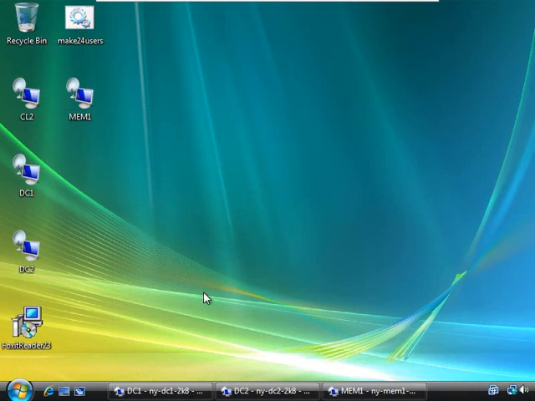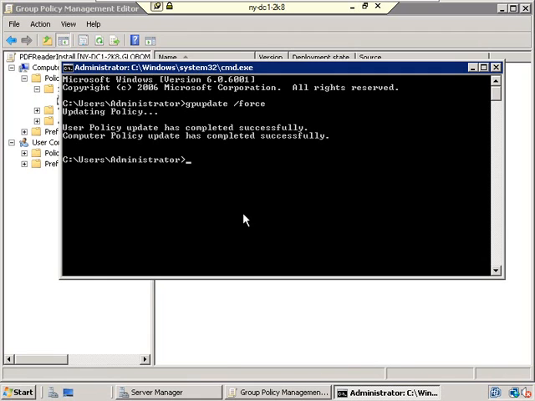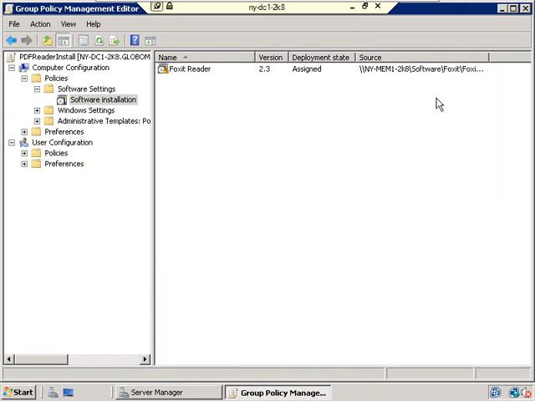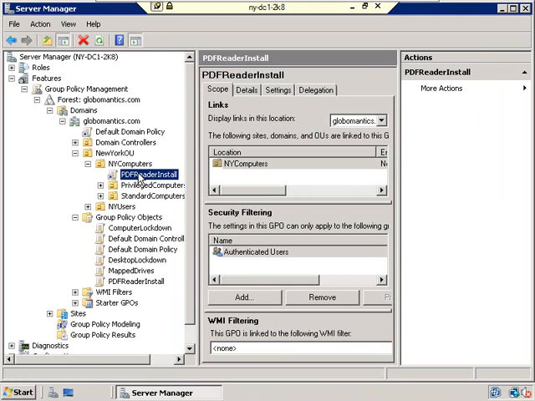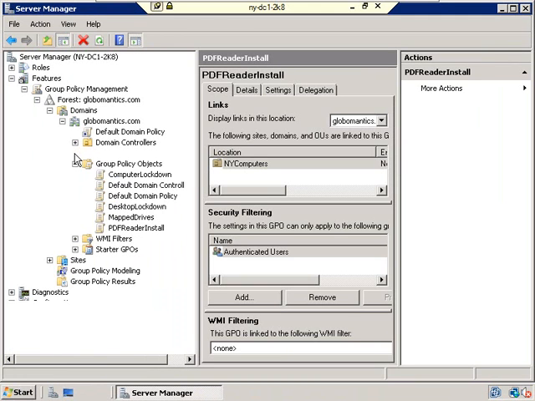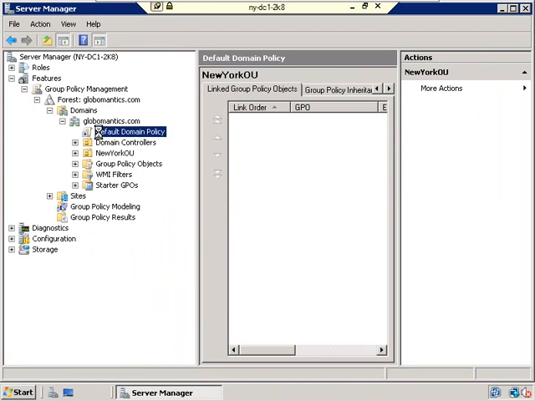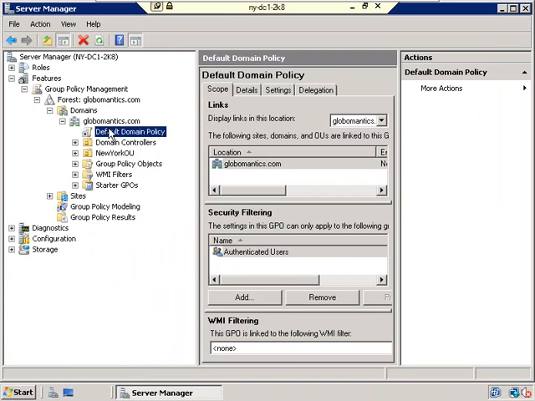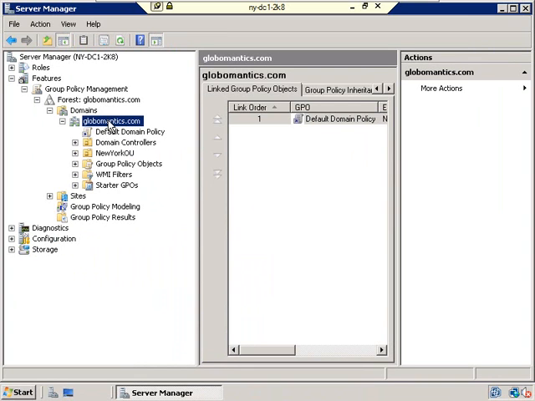Alright, so back over here on Client 1, let's go to DC1. Let's exit out of our command line option here, and let's close our group policy management editor. Alright, I'm going to roll up our New York OU and our group policy objects. Here is the default domain policy. It is linked to globalmatics.com, the entire domain. So basically, this is your boss policy. Everything underneath globalmatics.com will be subject to this policy unless you use block inheritance, unless you use security filtering, and these other techniques we've been talking about through the different videos.